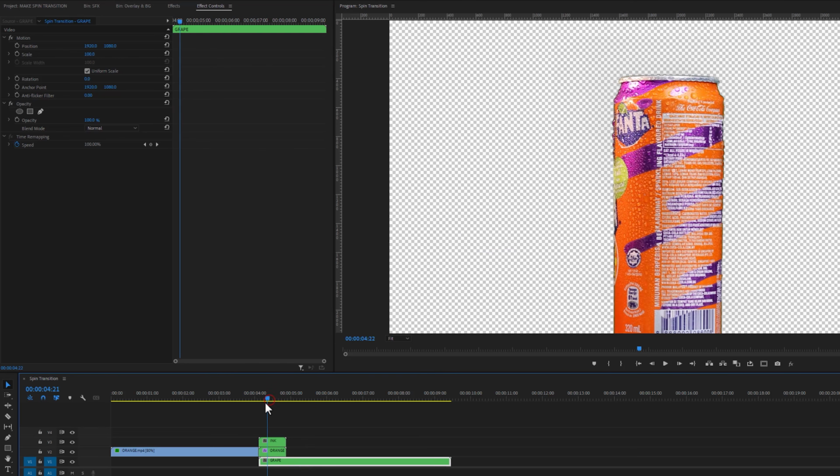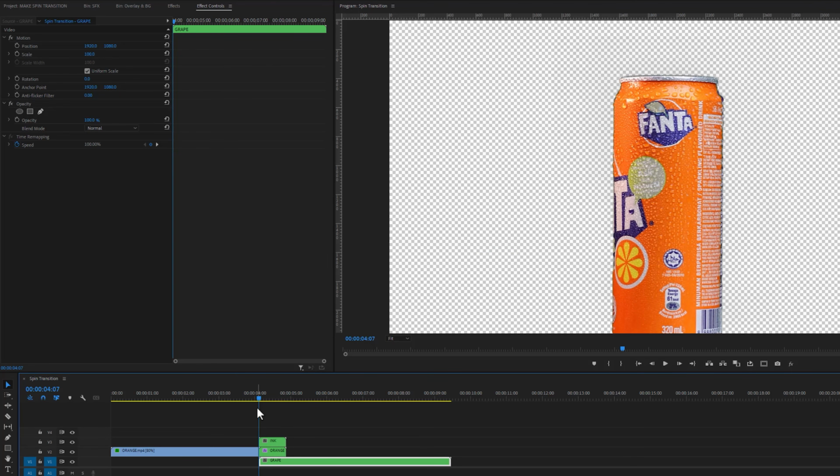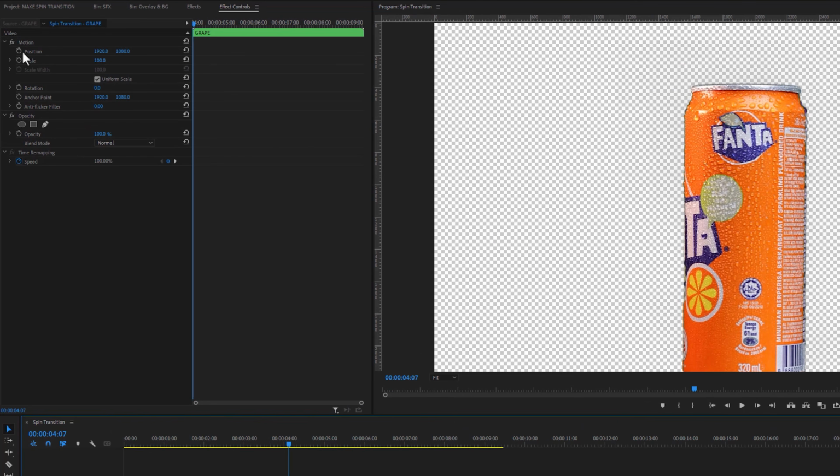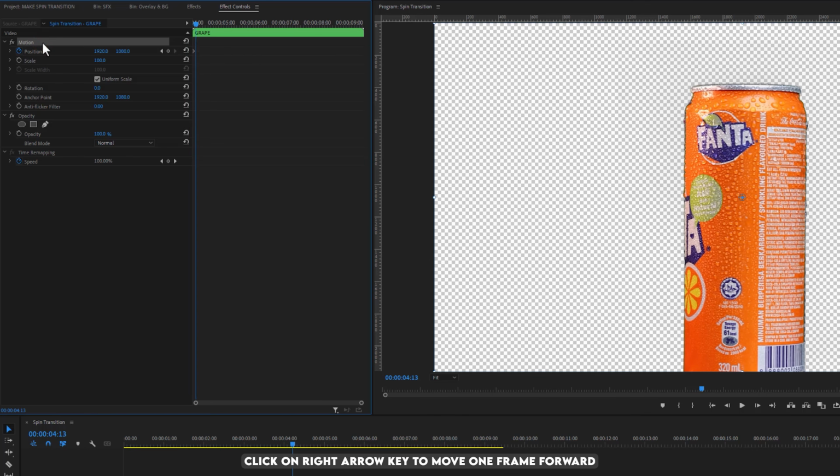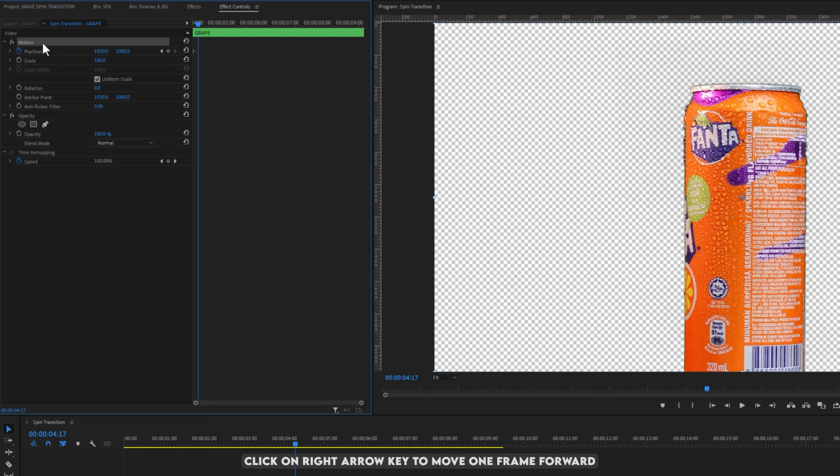Now select this layer. Now move the time indicator to the first frame of the nested sequence. Then under the Effect Controls tab, we are going to adjust the position frame by frame. So make a keyframe on the position and select Motion. Then move 1 or 2 frames forward by clicking the right arrow key.